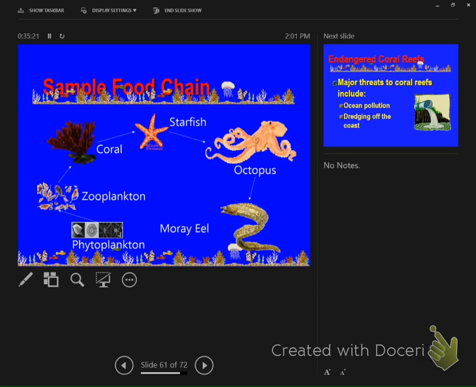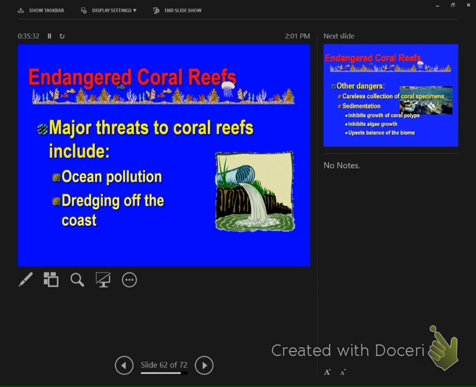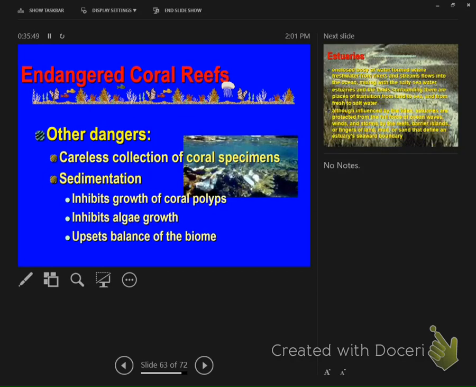So in the coral reef, a sample food chain goes from zooplankton to coral to starfish to octopus to moray eels. Some of the things that are damaging coral reefs are global warming, ocean pollution, and the fact that sometimes fishermen's nets get too close to the coral reefs and destroy them. Other dangers are sometimes people go out to the coral reefs and pick up pieces, or they walk on them and break them. All of those things are detrimental.